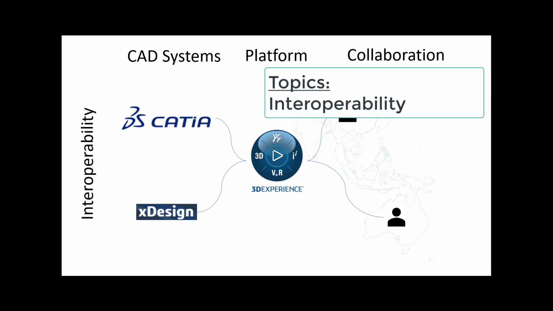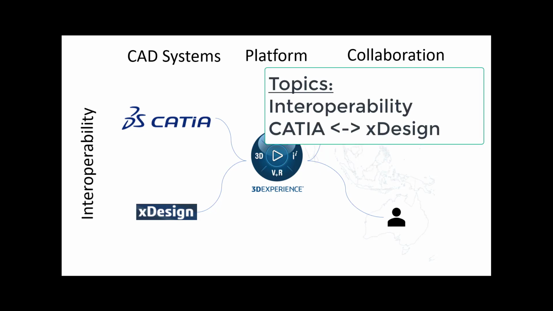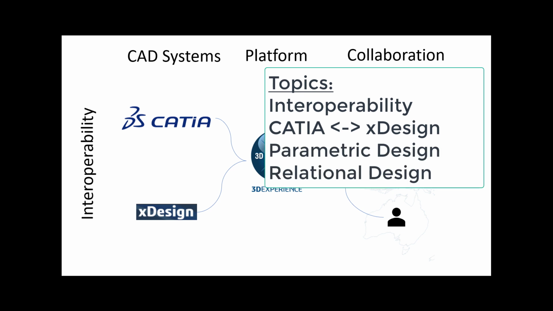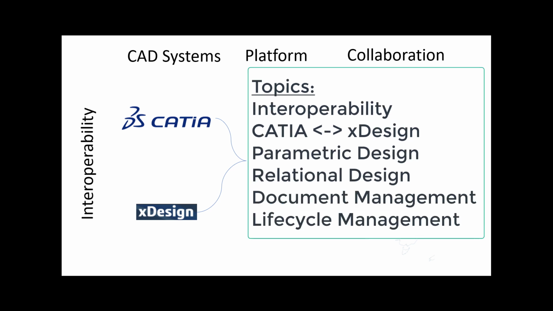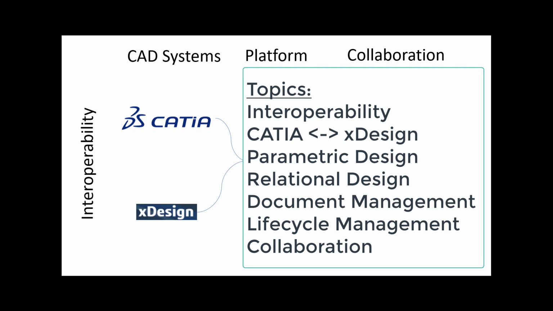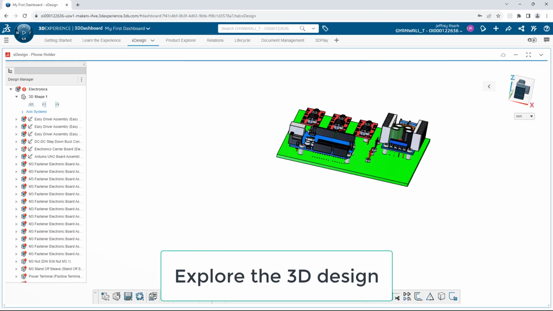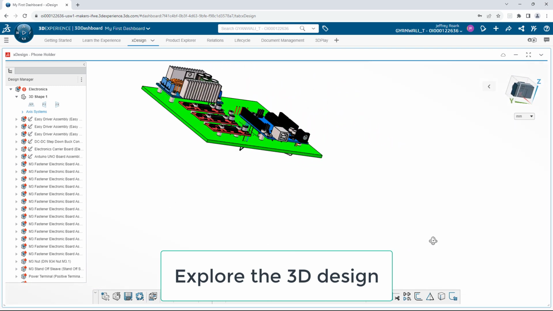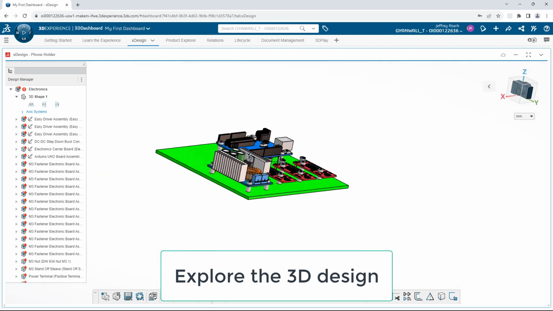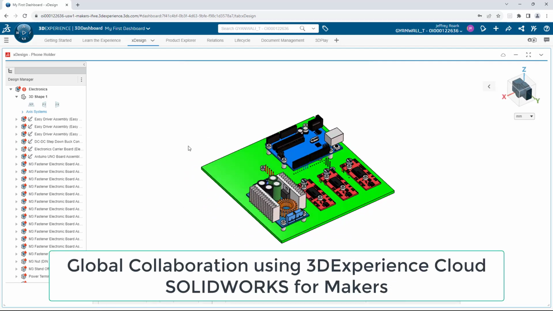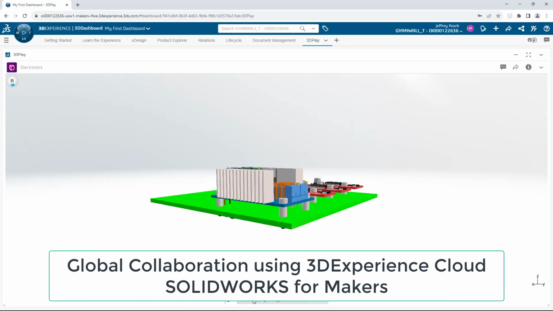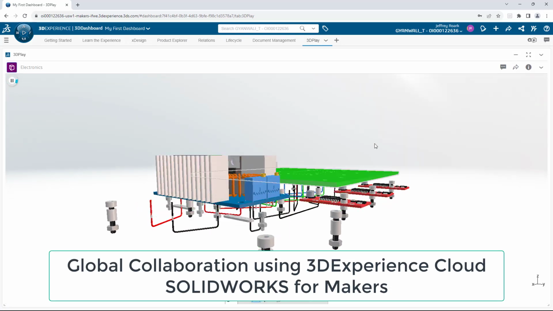The interoperability between CATIA, xDesign, and the 3DExperience is quite interesting, and we're going to be looking at a few different topics during this presentation. This is a simple electronics design that I'm doing with another fellow maker. We're both on different continents at this moment, and we're sharing the design through the cloud.